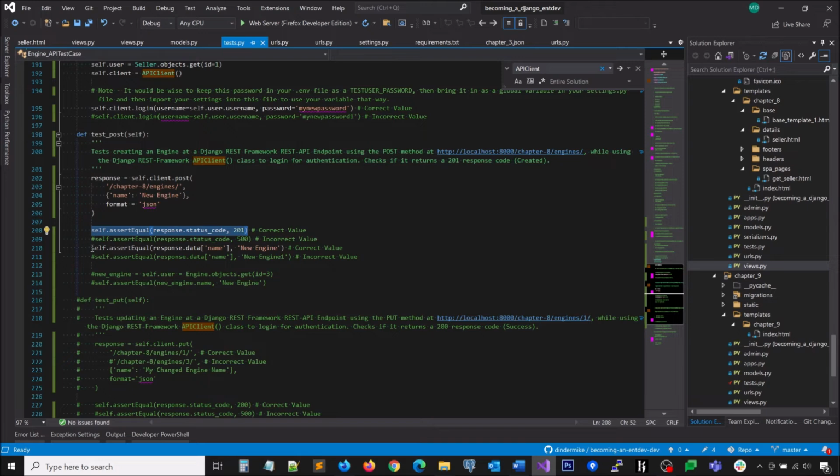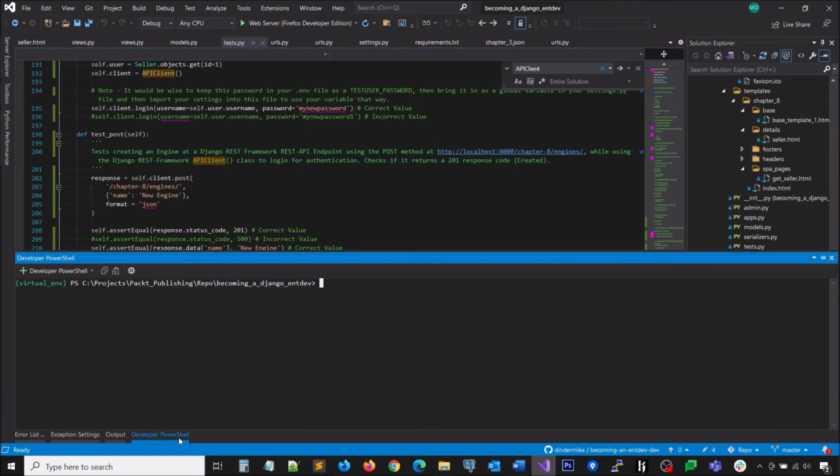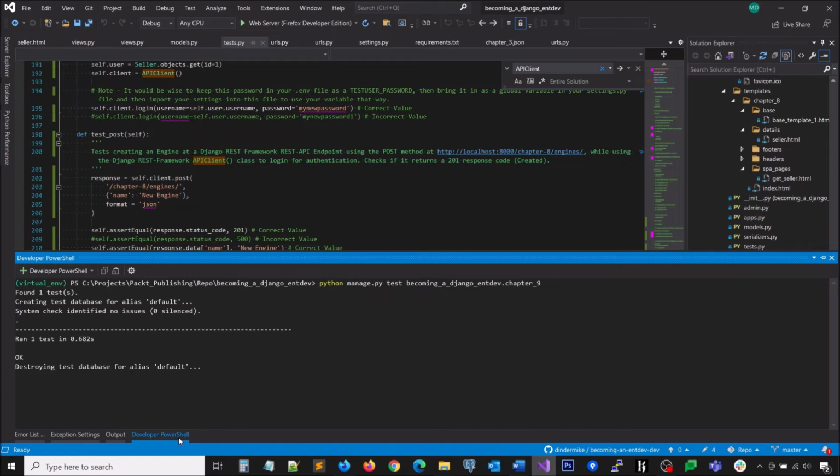And then here we are checking to see if the information that was returned to us has the same value for the name field that we provided when we wanted to create that object. And so what gets returned to us is the object that was created. So then if we go to our terminal and make sure that you have activated your virtual environment, we can go ahead and run our chapter 9 test command. And so we'll see that this actually succeeded.